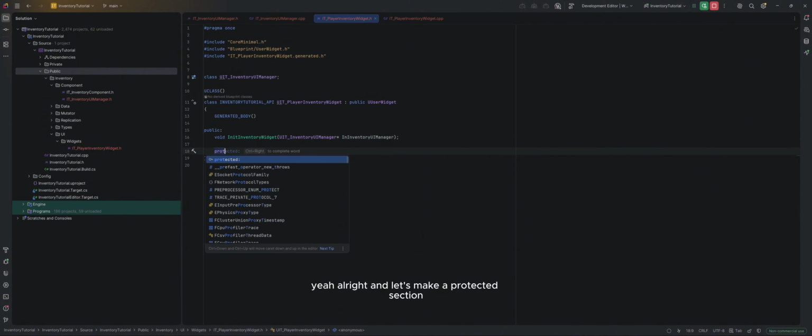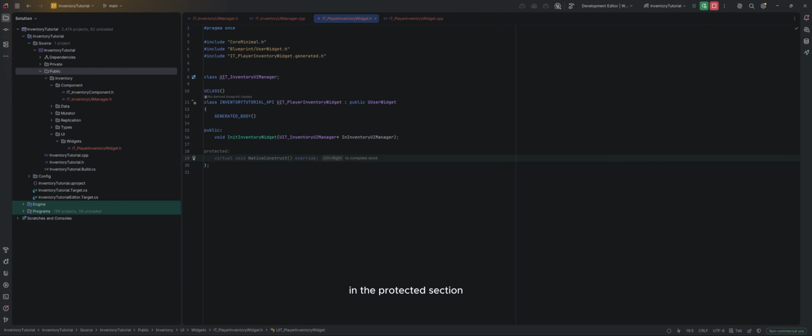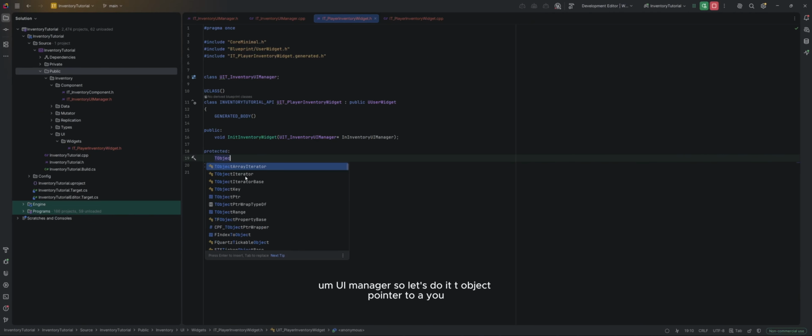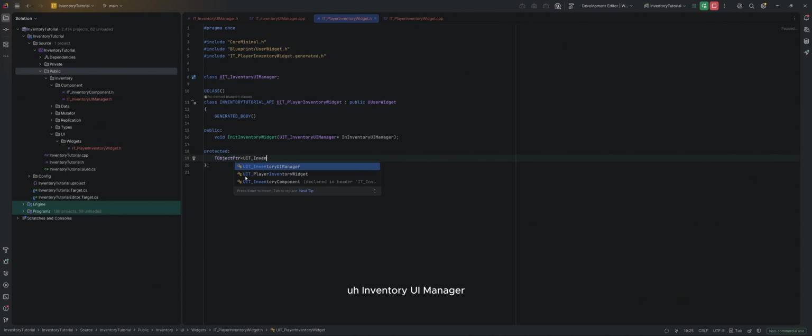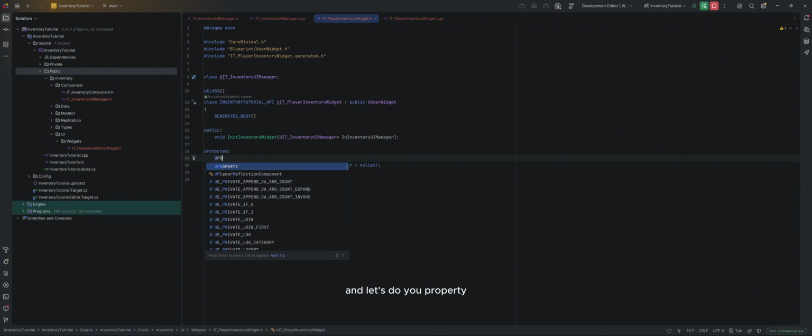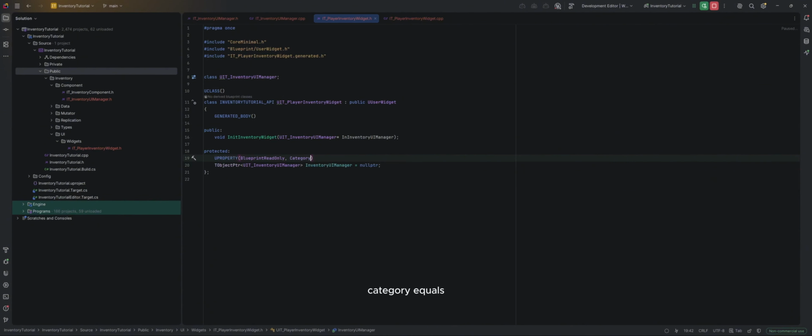Let's make a protected section. The protected section, alright, so I will need a variable to store the inventory UI manager. So let's do a TObjectPtr to an inventory UI manager. Let's do UPROPERTY category equals.